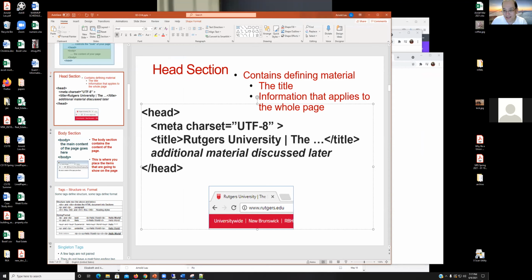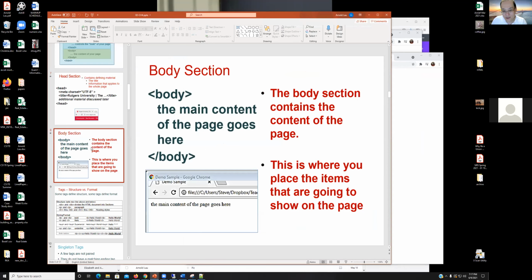Doesn't really matter. There's not much on the header that you're gonna display in terms of text down here. That's what's gonna go into the body, okay? So as it says, the body section contains the content of the page. So whatever you're gonna type, like this part right here, the main content of the page goes here. Okay, so whatever you're typing, what you want people to see on the page is here, right?